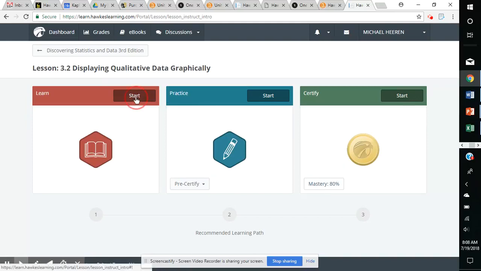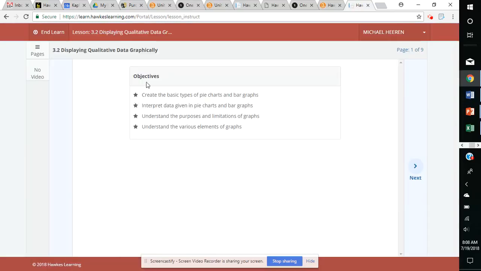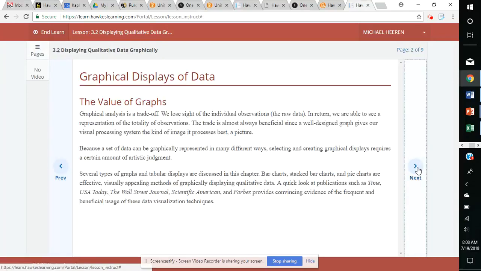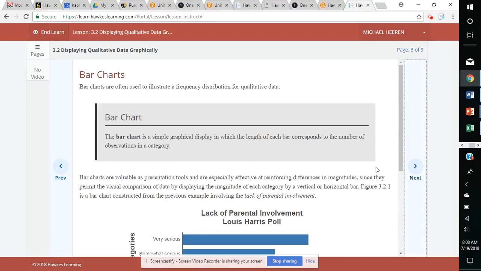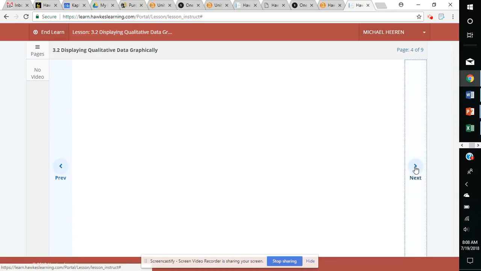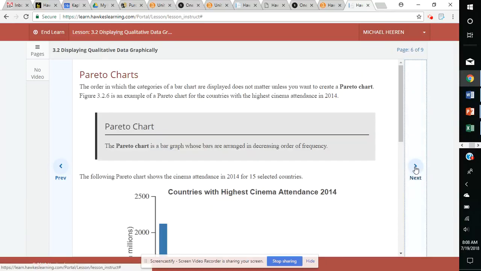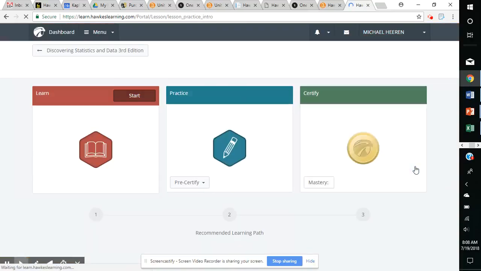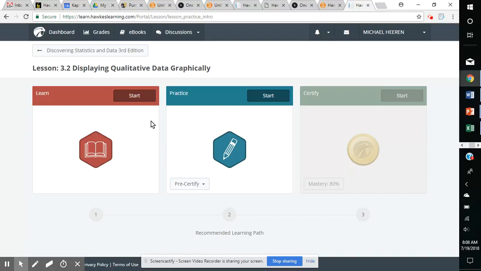Let's take a look at Start for the Learn piece. You'll see that there is a Pages location, which kind of organizes it for you, whether you talk about Learn or there may be some activities in there. You can click on Next to go through the various pages. Sometimes you need to scroll down to see extra information that is in there. And if you go through Next enough, you'll look at all your information for the particular unit. When you're done, it'll be time to go ahead and click on Practice.